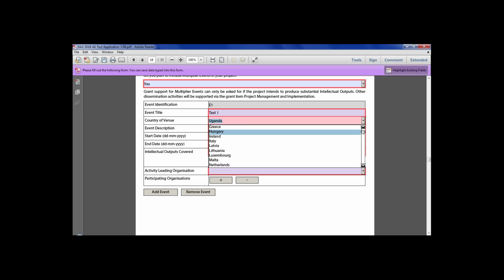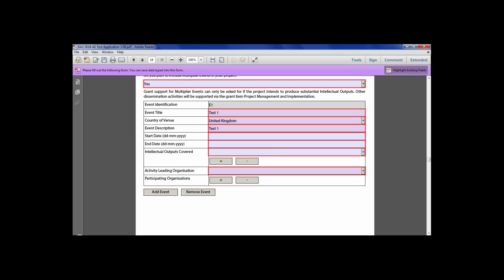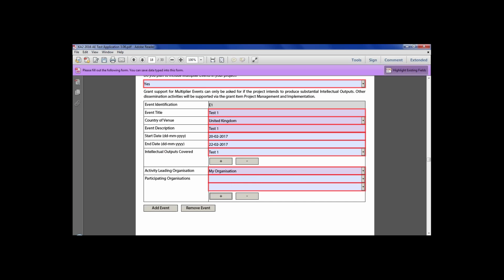So we've chosen the United Kingdom for the country the event will take place, as the lead is the UK organisation. For the dates, please remember that the multiplier event should take place after an intellectual output is finished or almost finished. As Phoebe mentioned, all multiplier events must be linked to intellectual outputs, so we've selected first intellectual output. You also need to select which organizations are participating in the event. So Phoebe has selected one organization as the lead and the other two as the participating organizations.